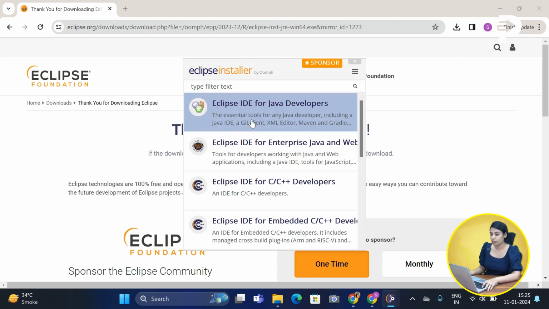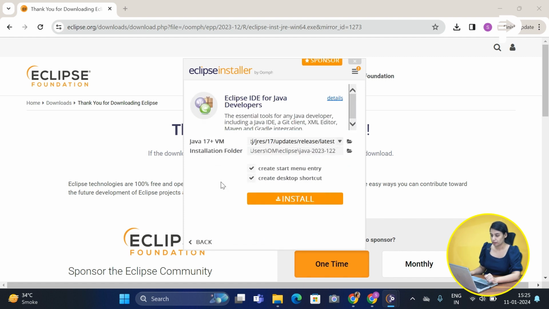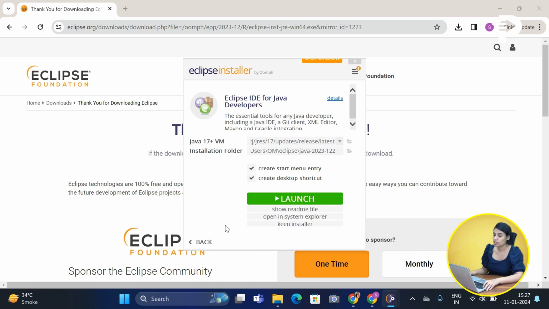Now, over here, we want to make use of this Eclipse IDE in order to write our Java programs. So let's go ahead and click the first option, that is for Java developers. Now, let's quickly click on this install button. Note that this installation will take quite a few minutes, so do have patience. Now, as soon as this installation is done, simply click on this launch button.